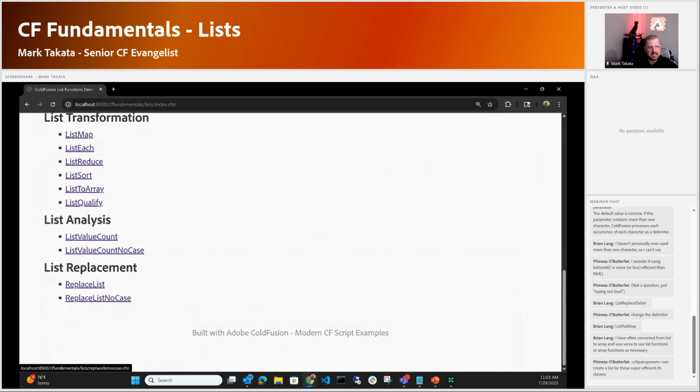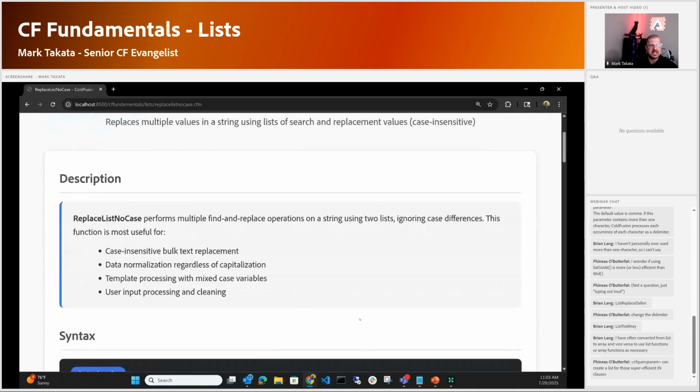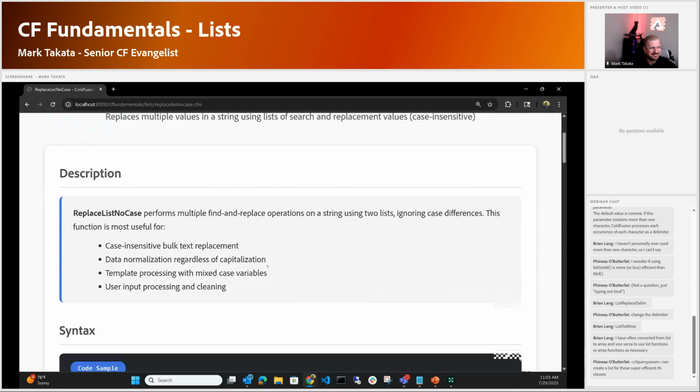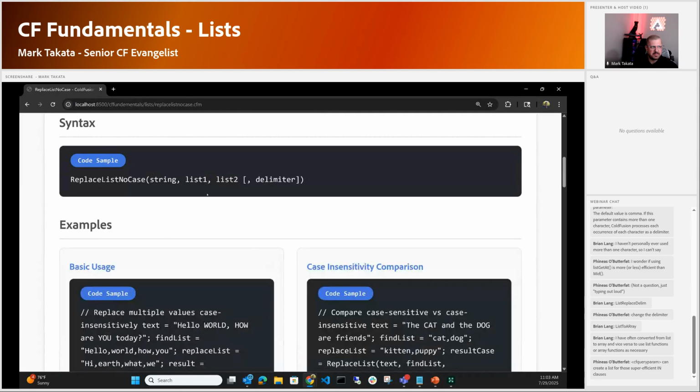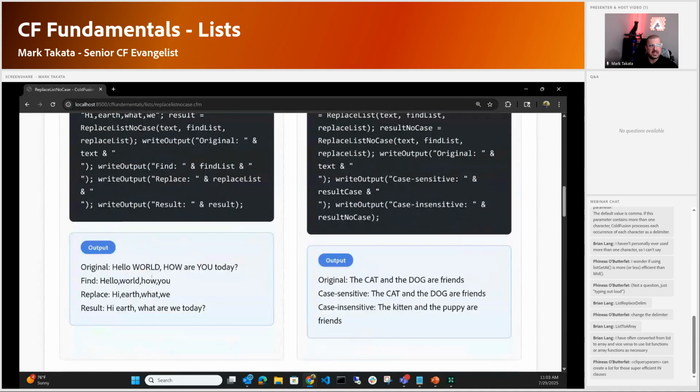And finally, replace list, no case. Exactly the same, except that we're ignoring case in every case. So we've got the string, the two lists, potentially a delimiter: Hello World in uppercase, how are you today? Find list: hello, world, how, you. Replace list: hi, earth, what, we. And even though World was uppercase, it still gets replaced: hi earth, what are we today? Still ends up showing up. There you go. Good to go.